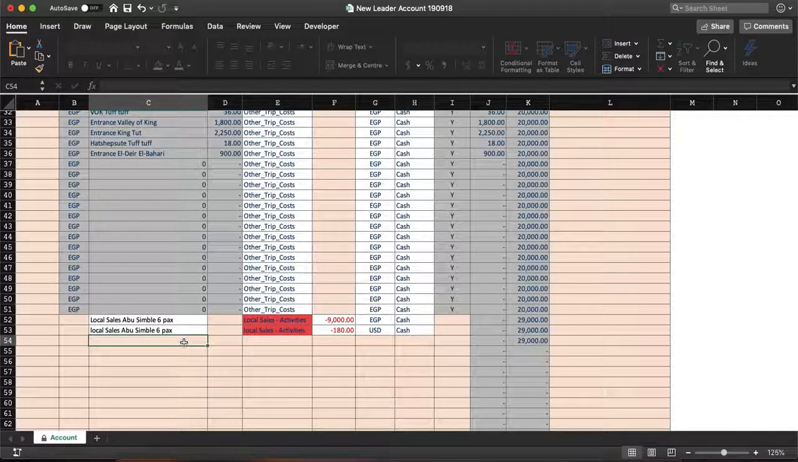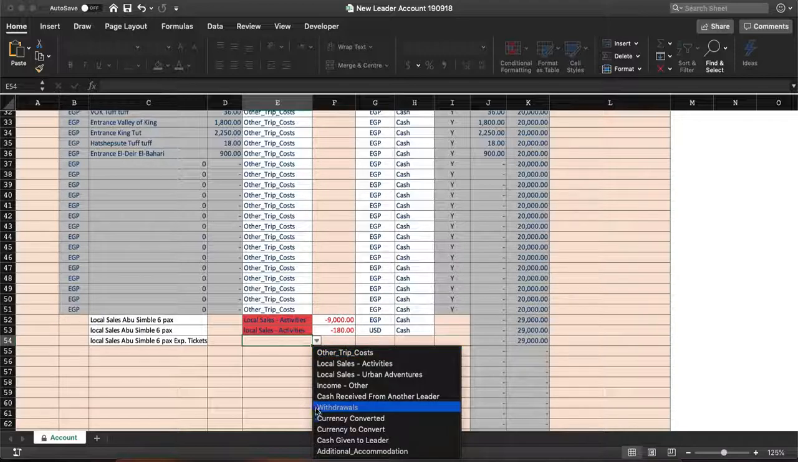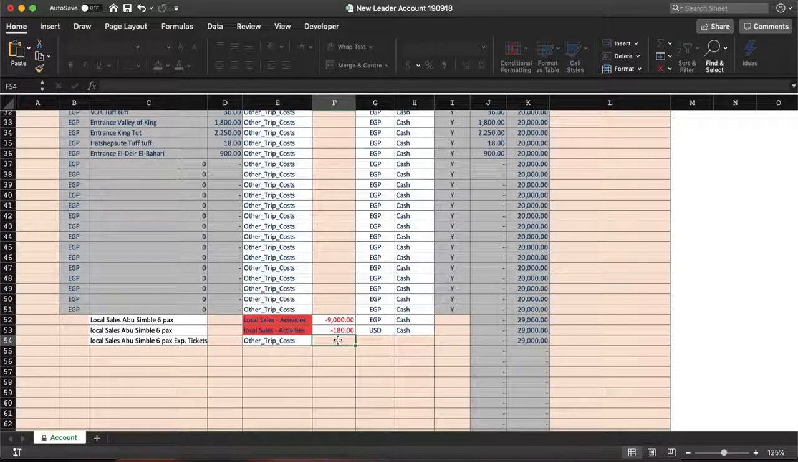cash. And for the expenses for these optional activities, you can write from here, like tickets, and from here you will choose other trip costs, as this one is expenses, then EGP, then cash. Anything else you need to enter, if it's local sales, you just record it here, and the expenses are normal, nothing else to add.